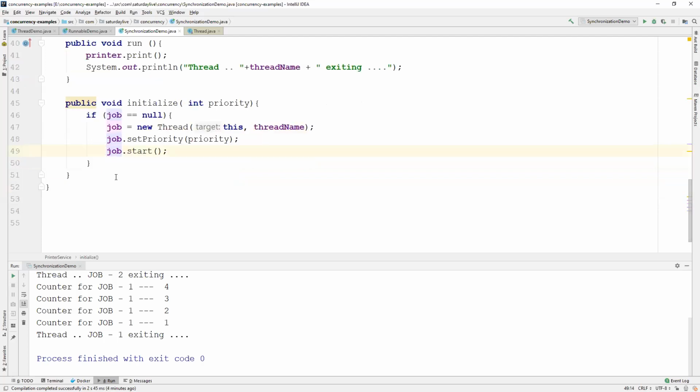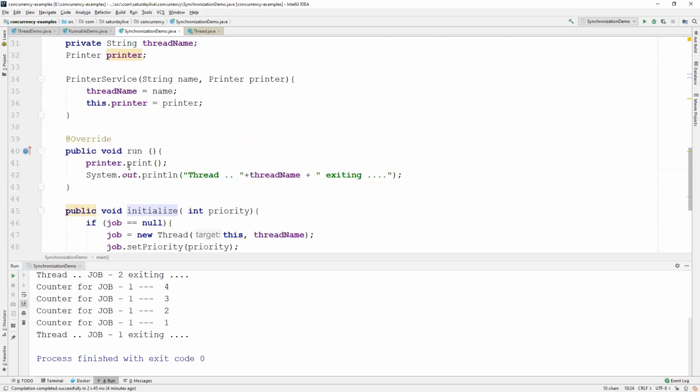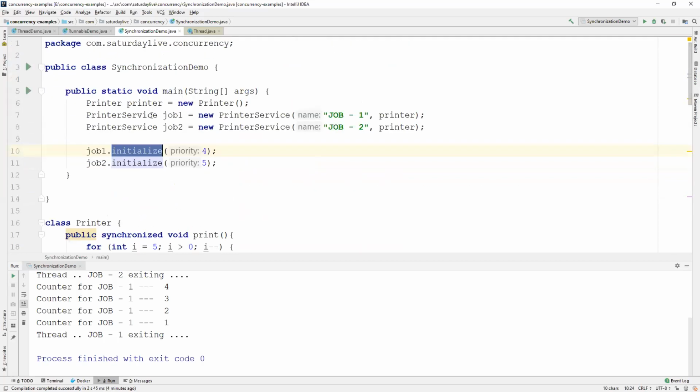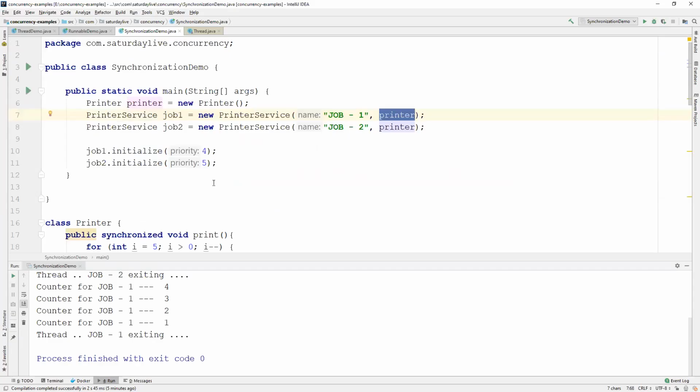So this will create one thread and it will create another thread internally, which will be run. Yes. So how many threads are we calling? Two threads, right? One will be the main thread, because that is what we are calling from here. See here, we are creating two objects. Is that correct? Two PrinterService objects, but with the same reference to the printer object. That means we have two PrinterService objects, but both of them have the same printer. Is that correct? Yeah.